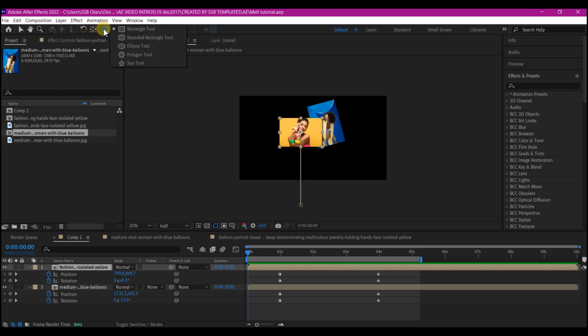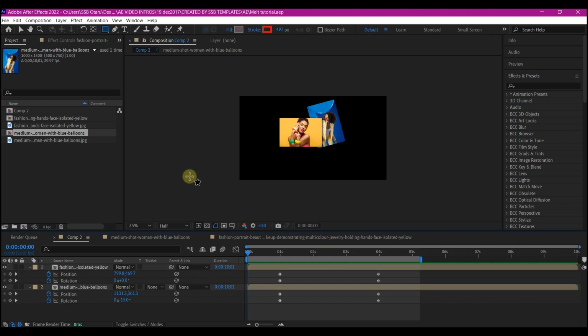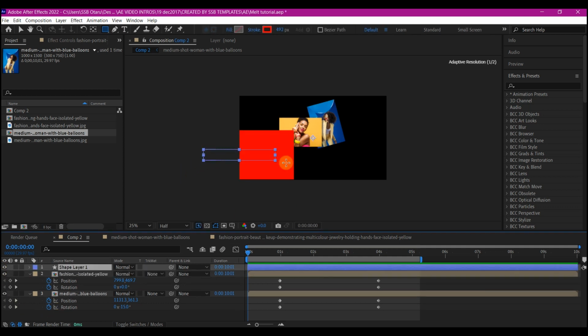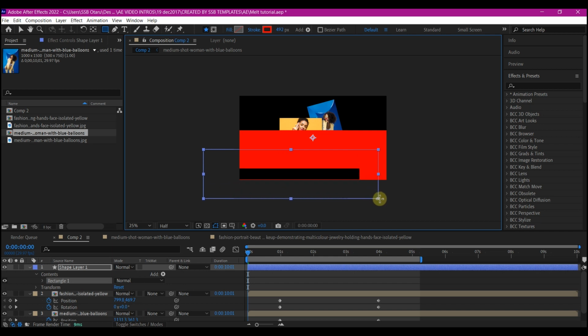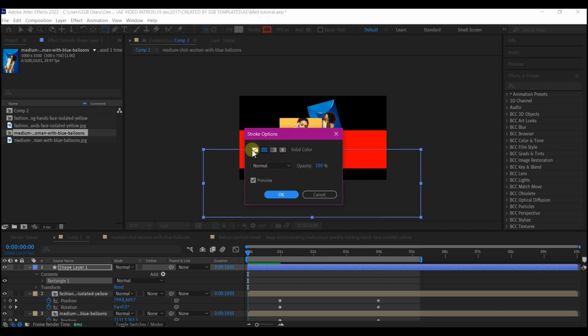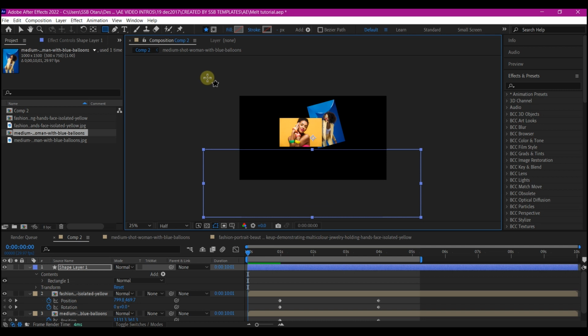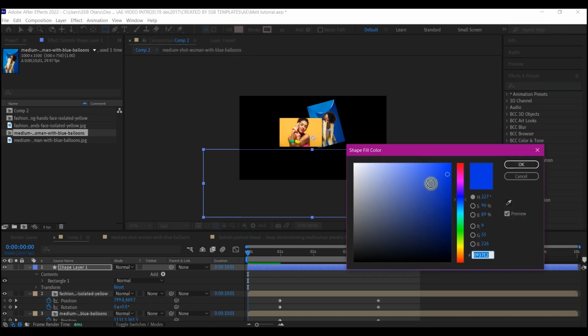Then select the rectangle tool and make sure no layer is selected. We're going to draw a very large shape like this right below here. Set the stroke to none and then set a fill color. Any color will do.